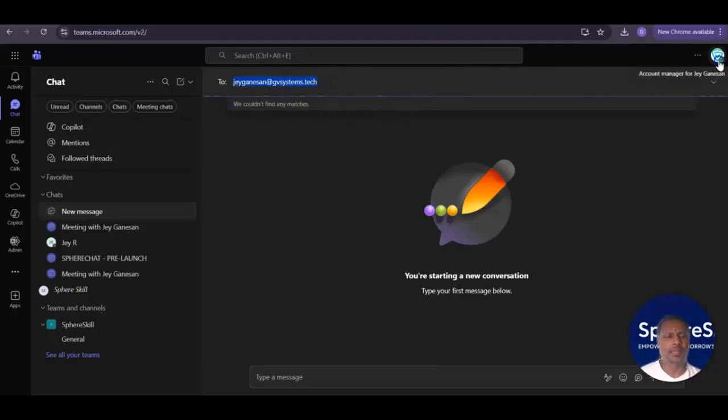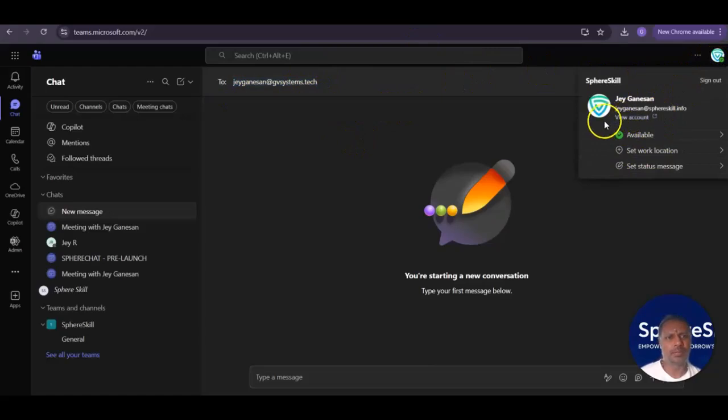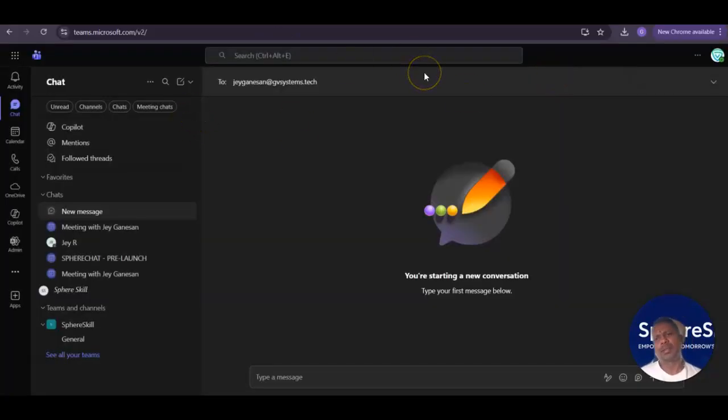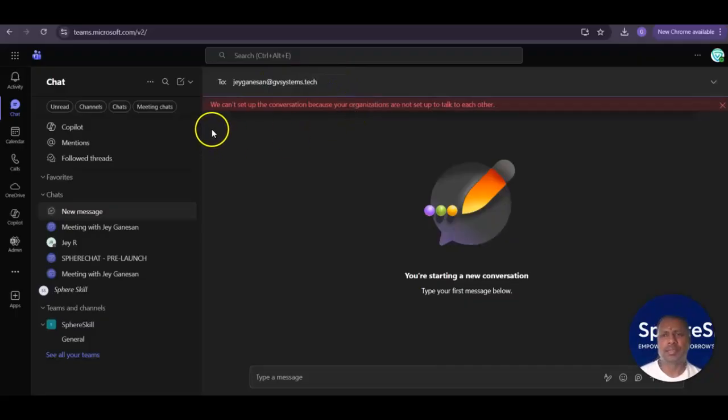So I will show you, I have logged into my Teams using my mail ID jganeshan@spearskill.info, wherein I want to connect with another colleague. Let us say it is from jganeshan@gbsystems.tech. When I try to connect here, you can see it gives information that it is not matching or not set to communicate with each other. So we cannot set up the conversation because your organizations are not set up to talk to each other.